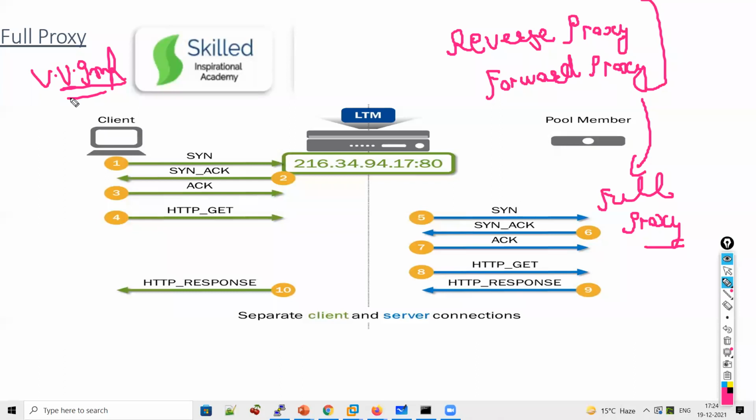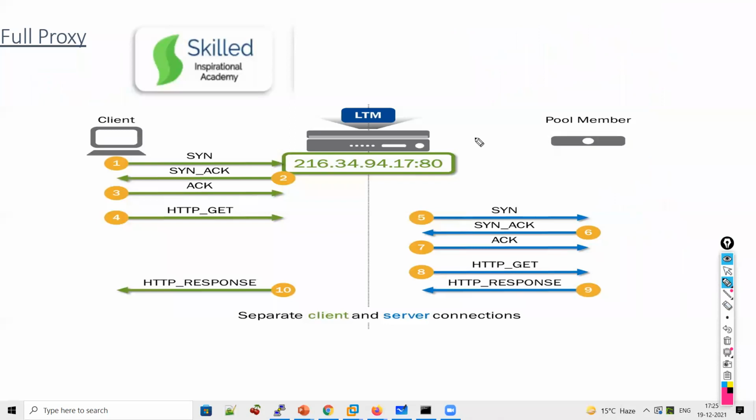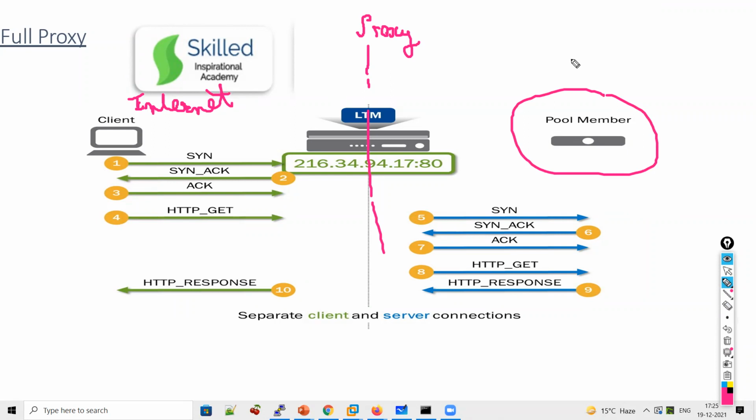If someone is new, they might not have heard about the term full proxy. So full proxy means, guys, F5 will act as a proxy. Let's say the customer is there on the internet and we have a server called pool member. Pool member is nothing but your application server where your application is hosted.